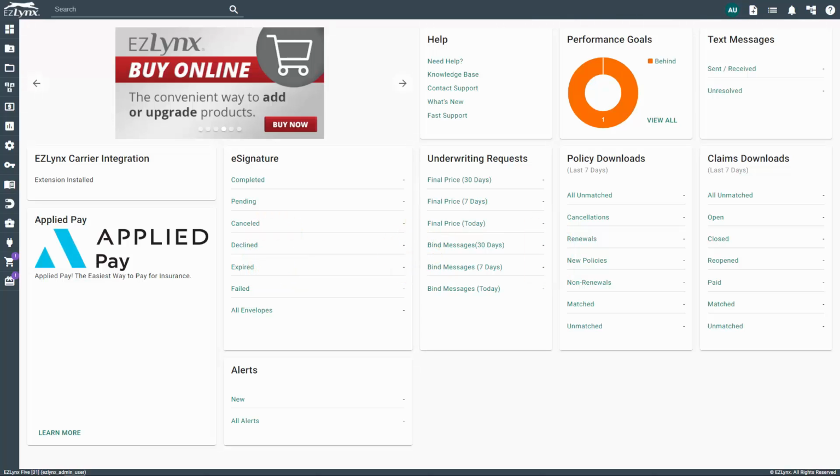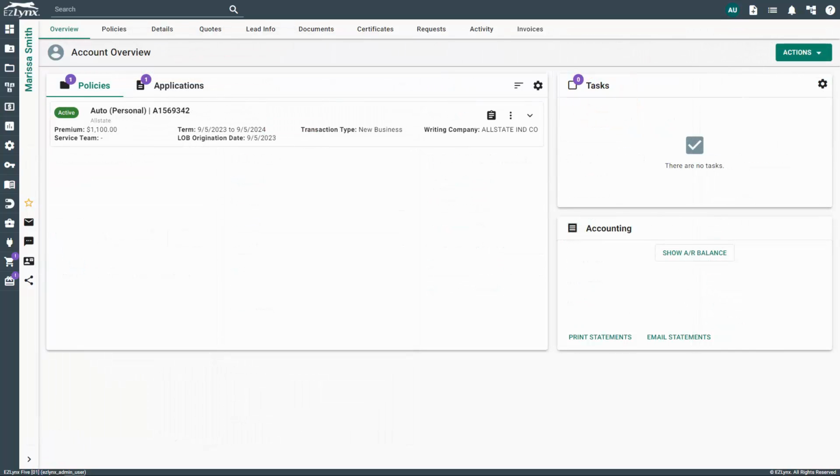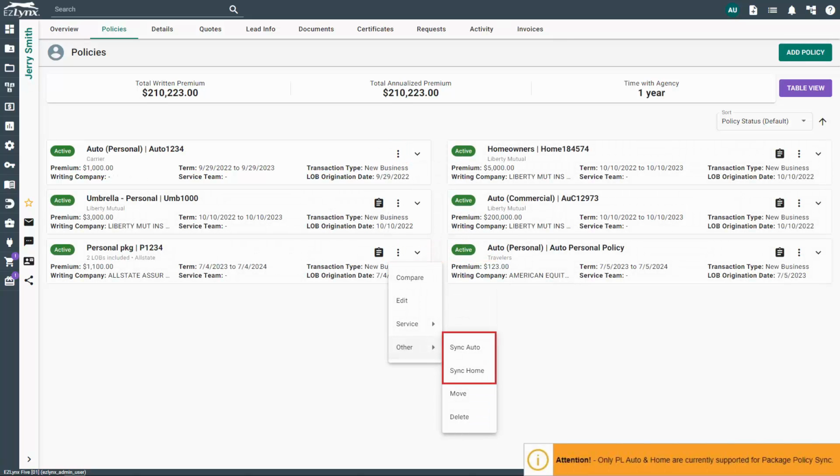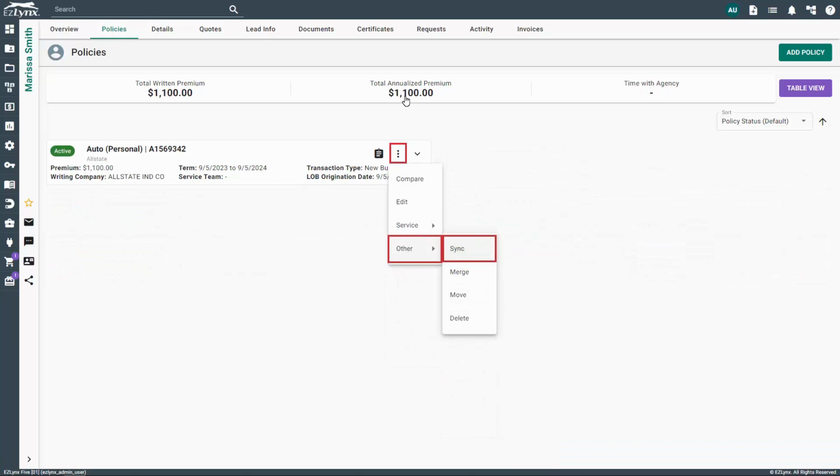To get started, navigate to a customer's account with at least one active policy. You can access the Sync feature from a policy card on the Customer's Overview or Policies tab. For this example, I'll use the Policies tab. Once on the Policies page, click on the kebab icon within a policy card. Next, click on Other and select Sync. Please note, if using Policy Sync on a package policy, you must select one policy line of business at a time, otherwise the following steps are the same.